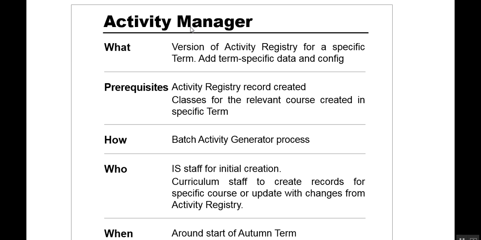Okay, the next record is Activity Manager. This is, as I said, a version of activity registry records, but for a specific term, which means we can add term-specific data and configuration. That's mainly going to be due dates for assessments. We could update the exam period that we've configured in creating the manager records. We could create resit records configuration in the manager as well.